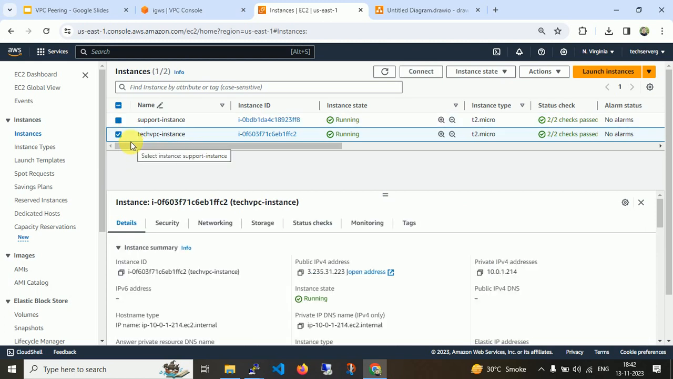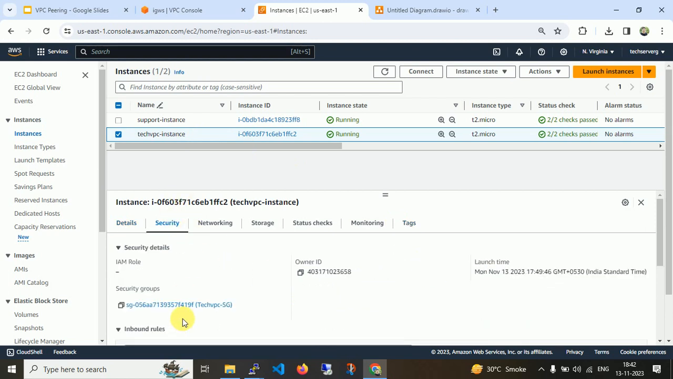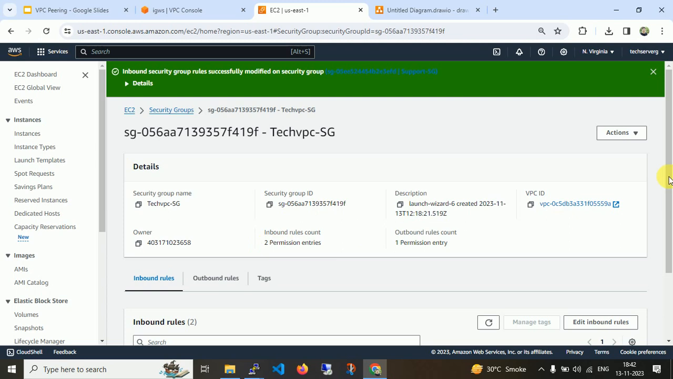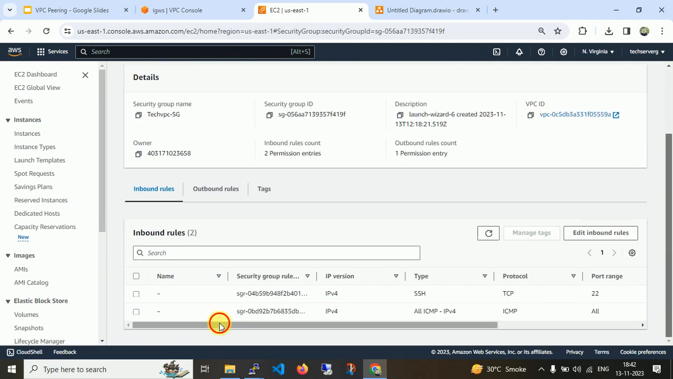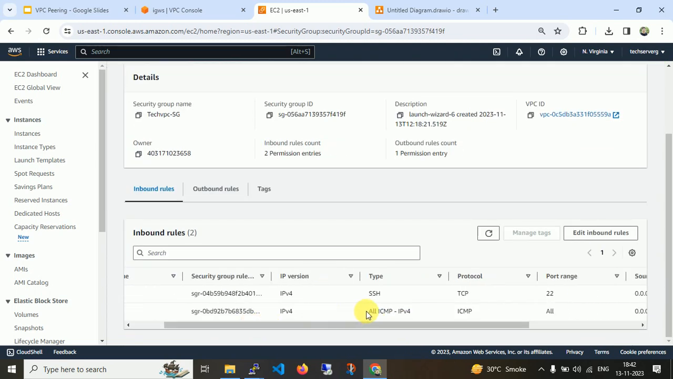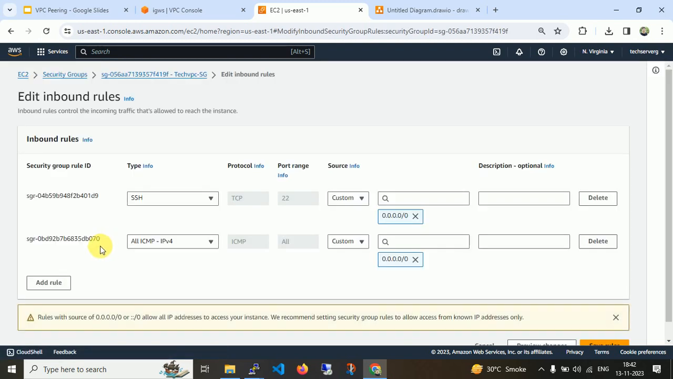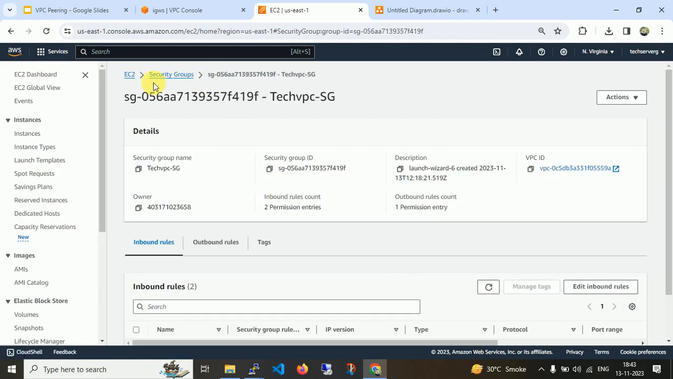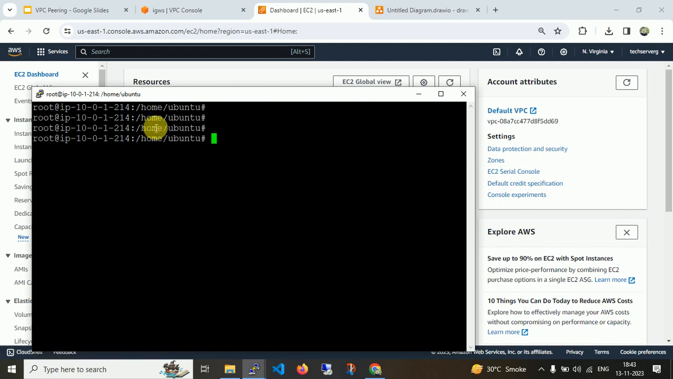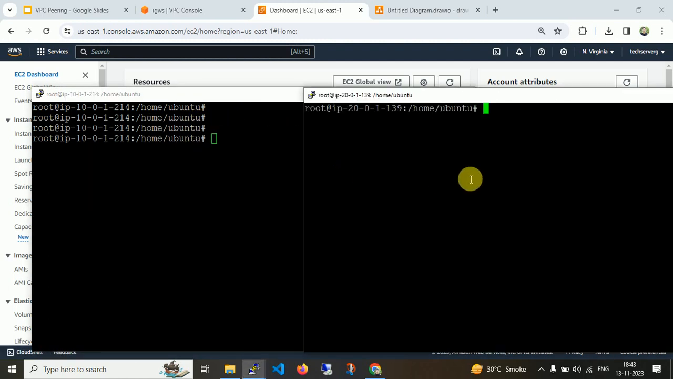Let me take the IP address of this instance. Also in the security group I have allowed the ICMP port for ping communication for all IP addresses, ICMP and 0.0.0.0/0 like this. So anyone can ping the instance. So this is my private 10.0 series and this is my 20.0 series.